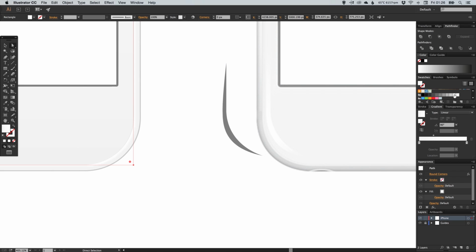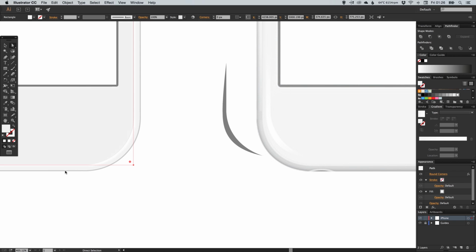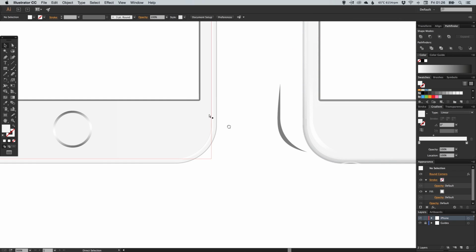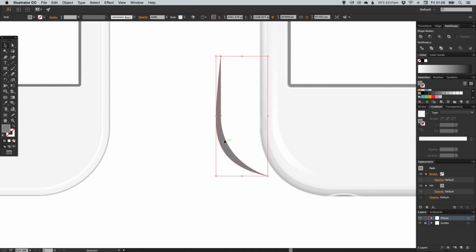So I'm just going to edit that even more. In fact, I'm going to create a new swatch that is even closer. So 246, I'm just going to copy that. Just so it's a tad lighter. And then I'm going to drag that onto the gradient. Okay. So now we can go back to this little highlight here.